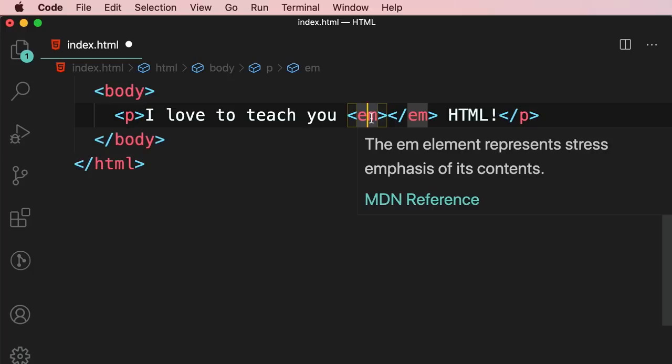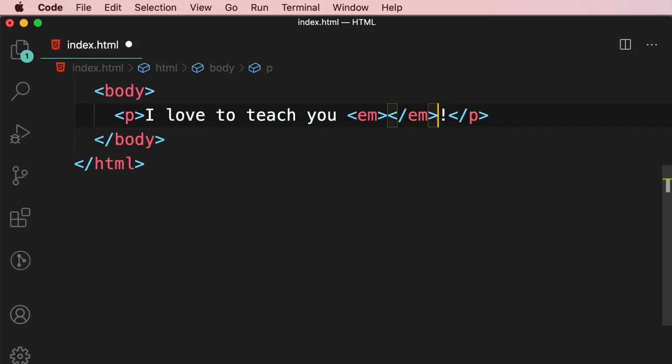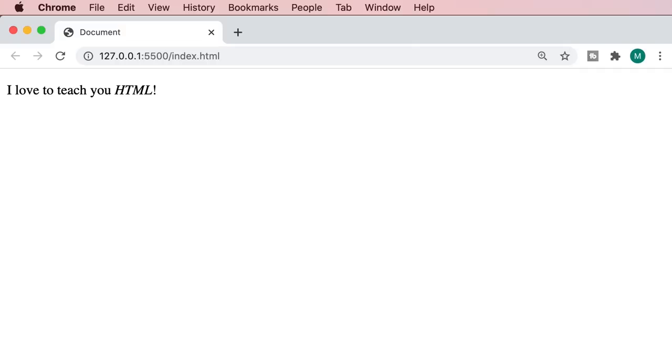It says the M element represents stress emphasis of its content. So whenever we want to emphasize some content, we can wrap it inside the M element. So in this case, I'm going to move HTML inside these tags. Now, let's save the changes. Here's what we get. So by default, browsers display emphasized content in italic.